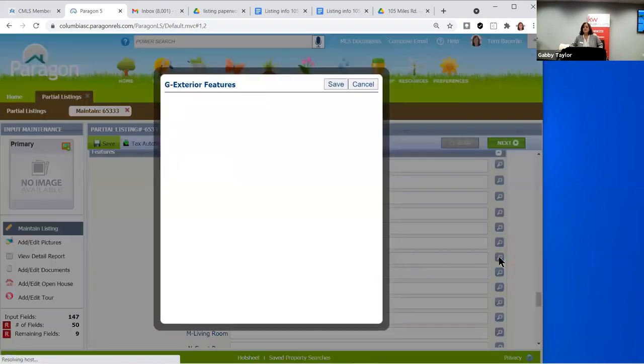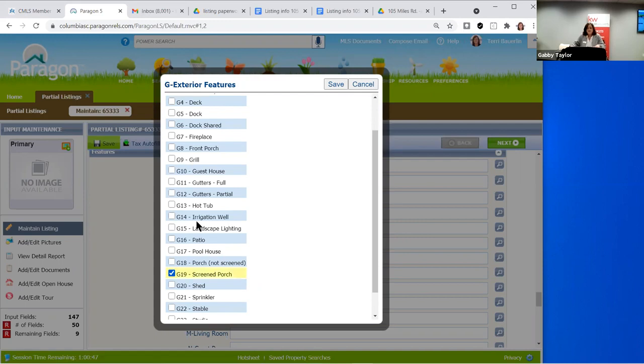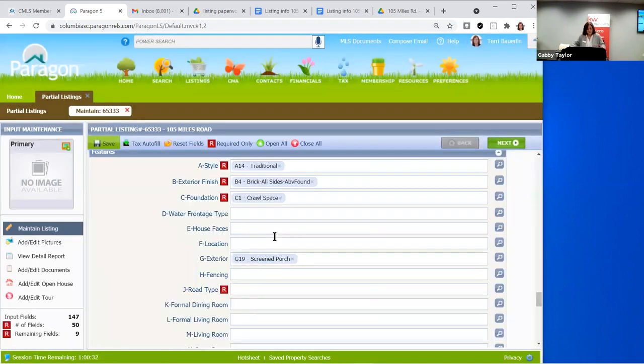Exterior. These are all the different things that are happening on the outside. I have a screened in porch on this one. I have a fence, I can find it. Oh, fence is next. Gotta double check on the gutters. Okay, as of right now, I just have a screened in porch. And oh, I have sprinklers. And I have sprinklers. So go back to your little sprinklers.